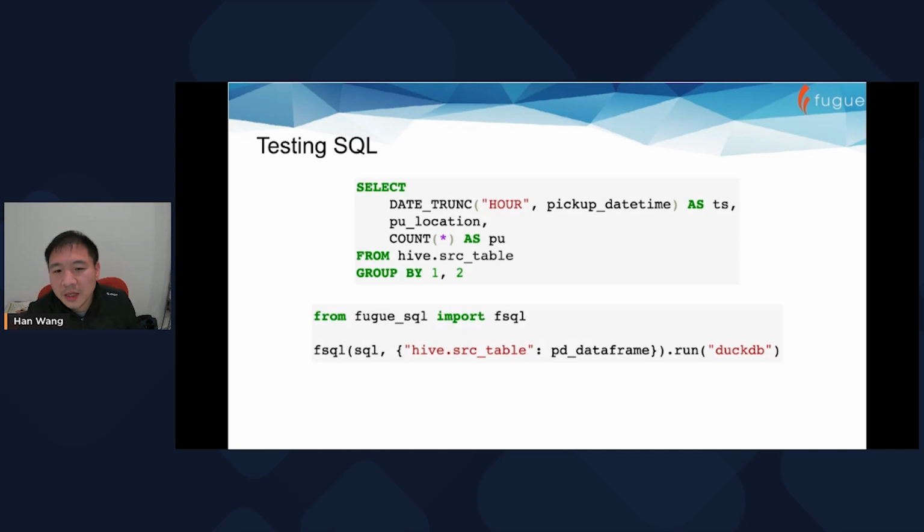What does this mean? This means we let Fugue SQL identify the data source of this SQL and mark this data source using a given pandas data frame, and run everything using DuckDB. So everything will just happen locally, and the output will also be a local data frame. So you can make assertions on that, and it can be just a pure unit test.